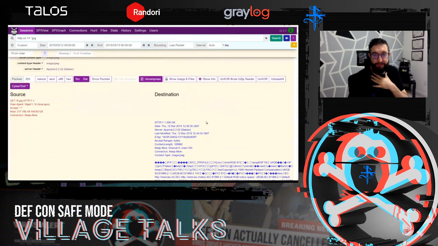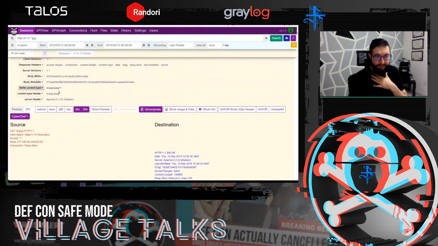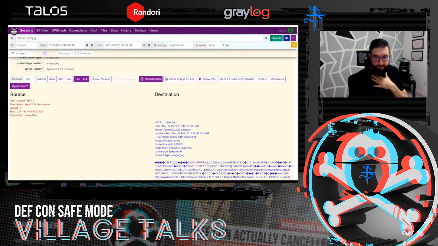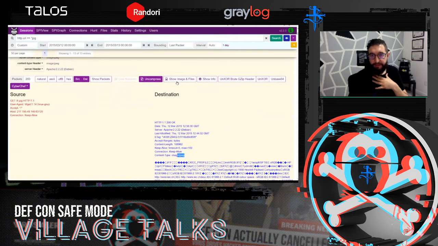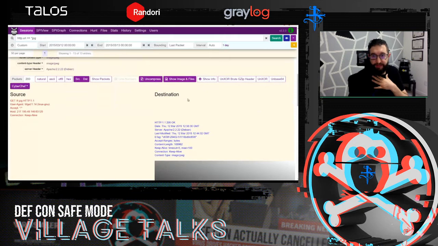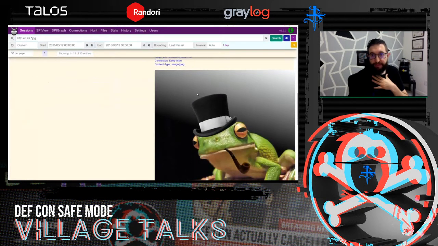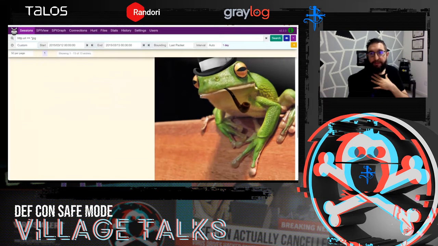While it's loading, here I can see, yeah, it's an image file. But I'm not sure what it looks like. So what I can do in Moloch is click on show images and files, and it will actually render it for us right here in the browser.